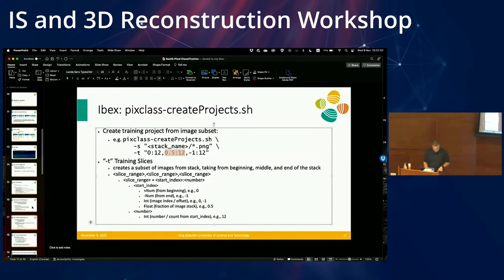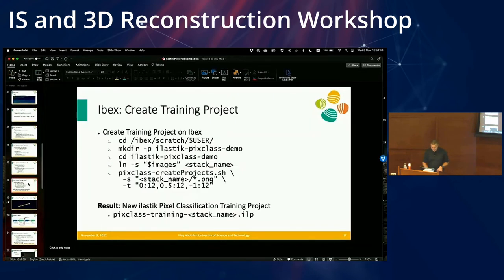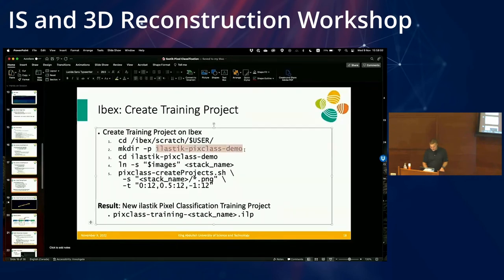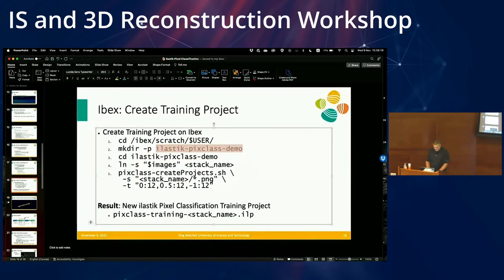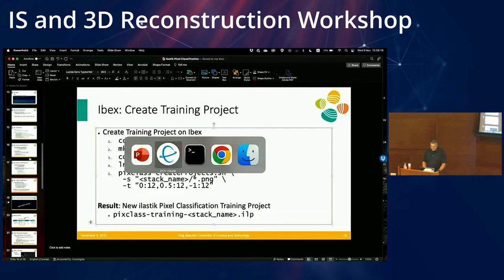And so we'll go ahead and run this. So the process, we've already done this. We've CD'd to your user scratch. Now we're going to go ahead and make a directory called Elastic Pixclass Demo. So mkdir minus p. What's minus p for? It's not necessary, actually, in this case. But it creates the directory structure if it doesn't exist. So you can do multiple.